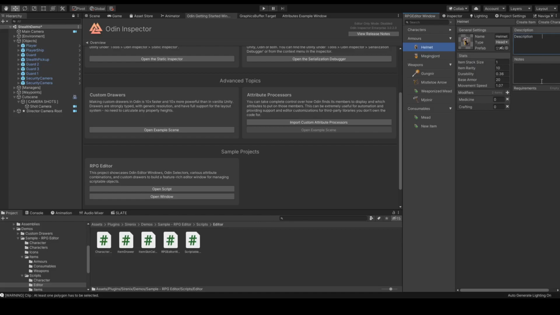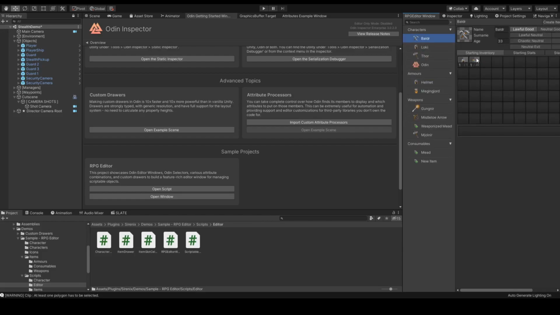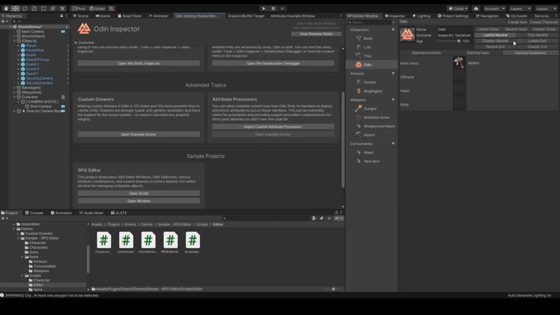What do you want the requirements to be? You can see what your starting inventory is for your characters, what their starting stats are, what their equipment is, are they lawful, neutral, chaotic, neutral, good. You can create items for them. You can create new characters right from here. As you start to constantly add new things and make new characters, revise items, this is just a great way to start streamlining your processes. Especially, I mean, this is only 4 weapons.